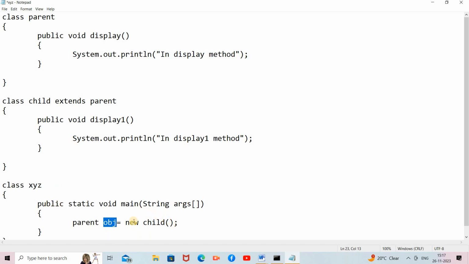So why is it known as upcasting? Because we can see here it is not an overridden method, but this method could be overridden by the child class. The parent class method display could be overridden here in the child class with the same display method name, but its implementation will be different.